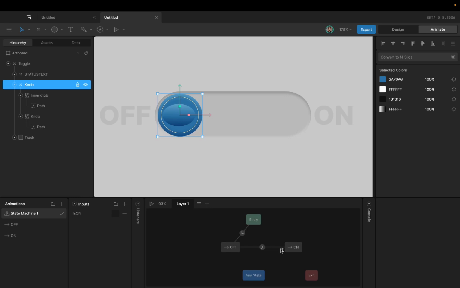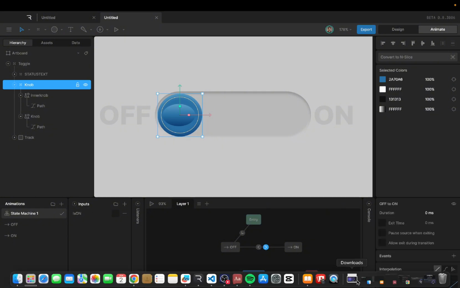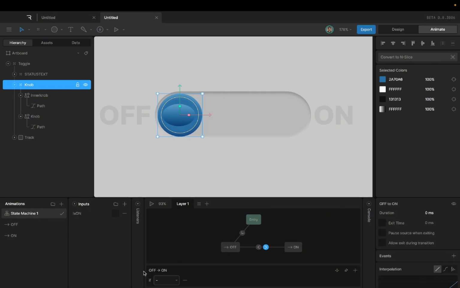So we have to connect it back to off. All I just need to do now is tell you that if my is on is true, on, please, on my toggle.